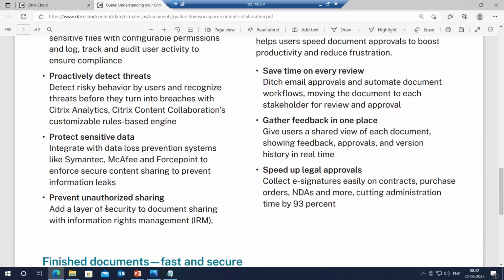Prevent unauthorized sharing. Add a layer of security to document sharing with information rights management. So you can add an additional layer so that people will not share the documents with outsiders or people from the outside network. You can say that this document needs to be shared with only this number of people, and it should not go outside. So you can add those kinds of policies as well.